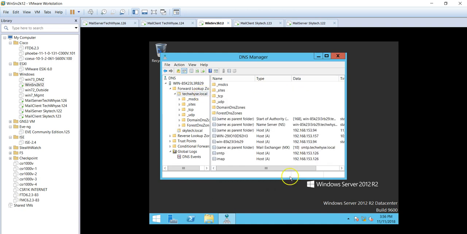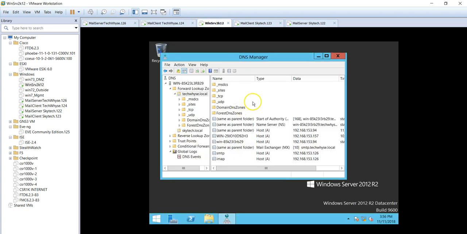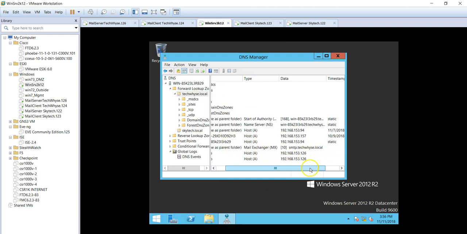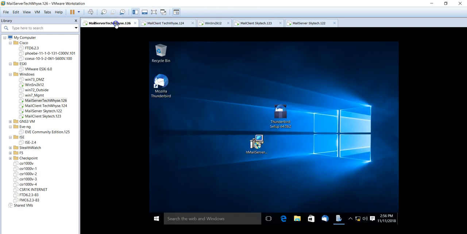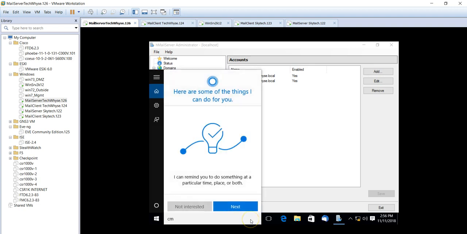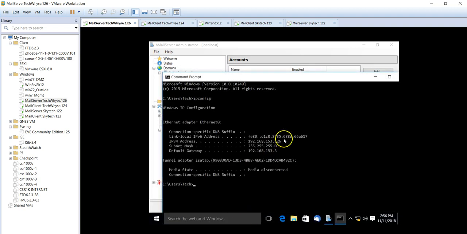Okay, and TechWise. Let me see. TechWise is supposed to be 123. I even have my TechWise. Okay, 126. TechWise is supposed to be 126. And let me confirm that this is my TechWise, my email server. Let me confirm the IP address. It's 126.